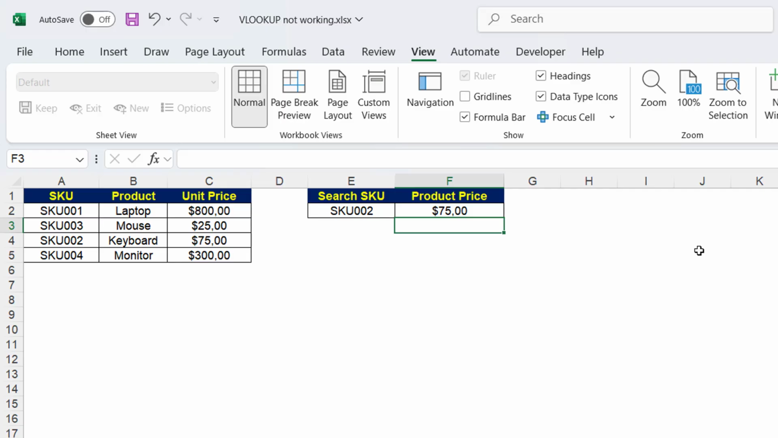And that's it. The most common reasons your VLOOKUP might cause you problems, along with easy ways to fix them. By understanding these common mistakes, you'll be much better at using VLOOKUP and make your work in Excel much easier.